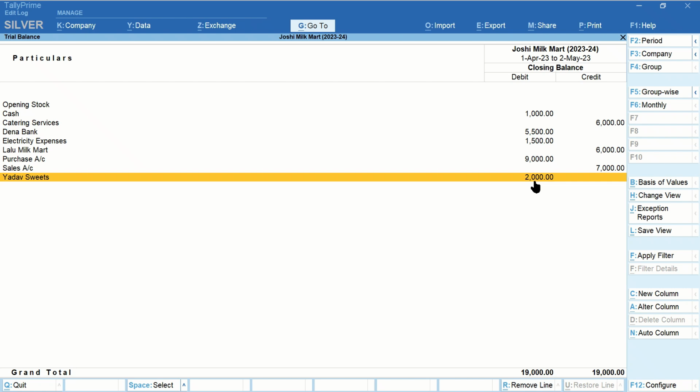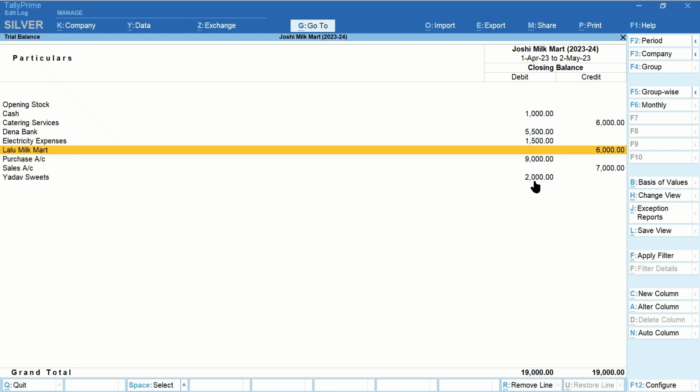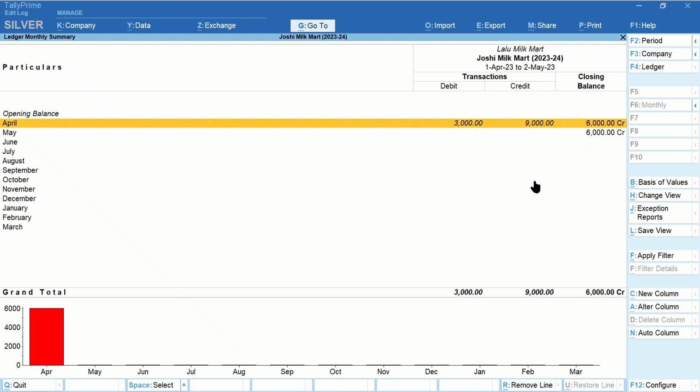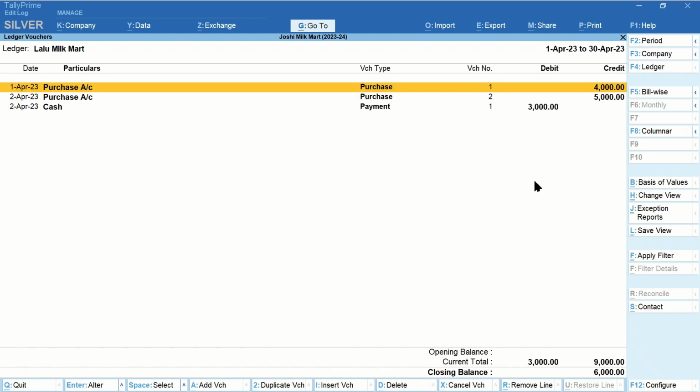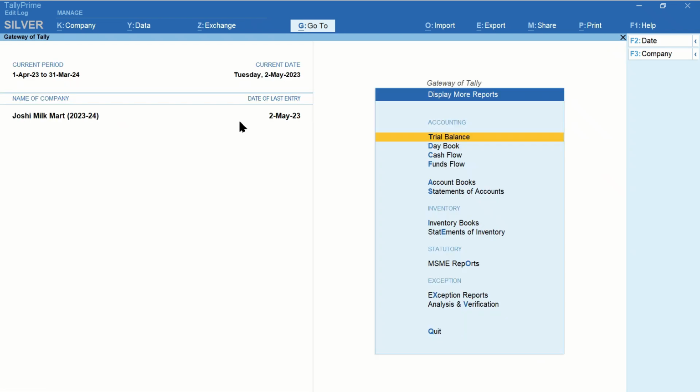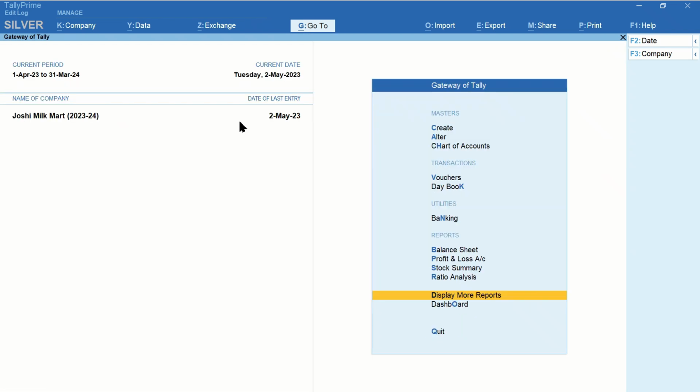There's one more important thing which is to be noted. If I go in Lalu Milk Mart and I press enter, I get a monthly summary of my debits and credits. Then I can move to the month, say April, and press enter. I get the ledger of Lalu Milk Mart. So once again, what I have done is from the trial balance, I have drilled down to my ledger.